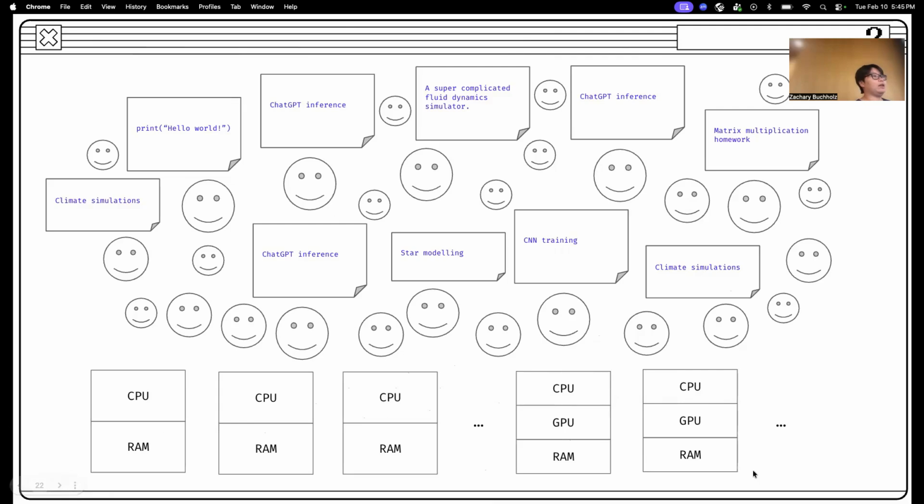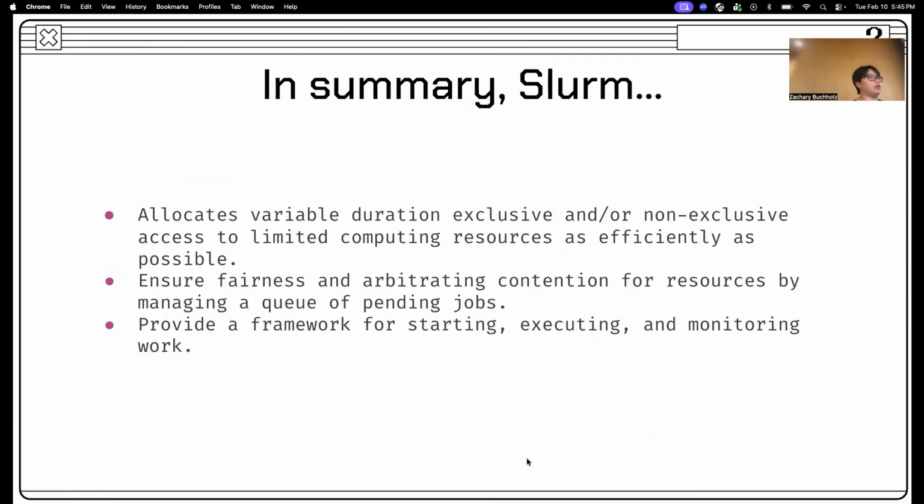In that case, this is when a job scheduler comes into place. It can allocate variable duration, exclusive and non-exclusive access to limited computing resources as efficiently as possible. So say, for example, someone wants a GPU, even though they don't really need a GPU, like the program doesn't run with a GPU. In this case, Slurm will say, I will allocate you a GPU, but you will be sharing that GPU with another person. And you will not know that because Slurm will always manage it for you.